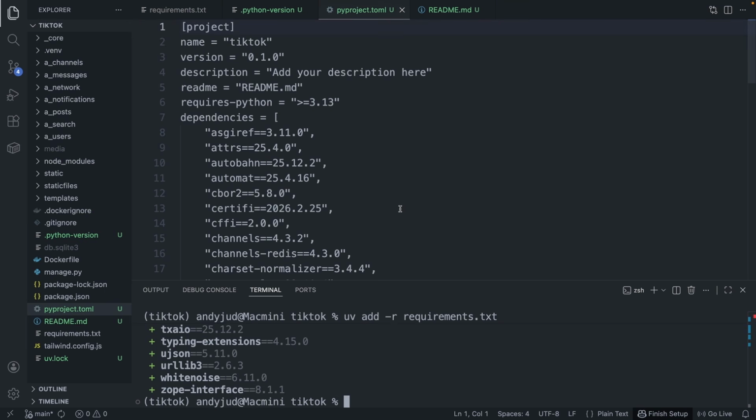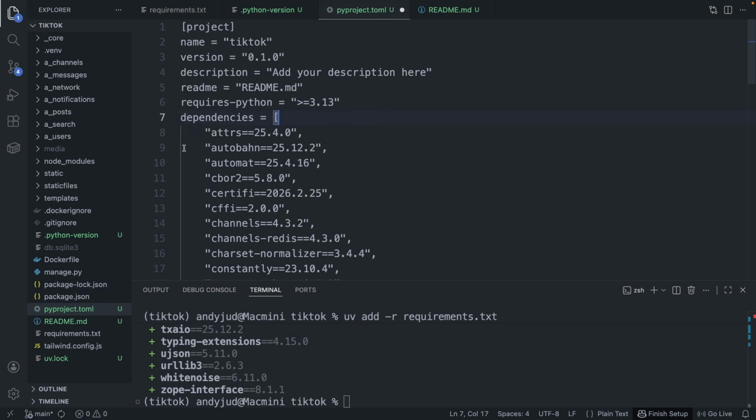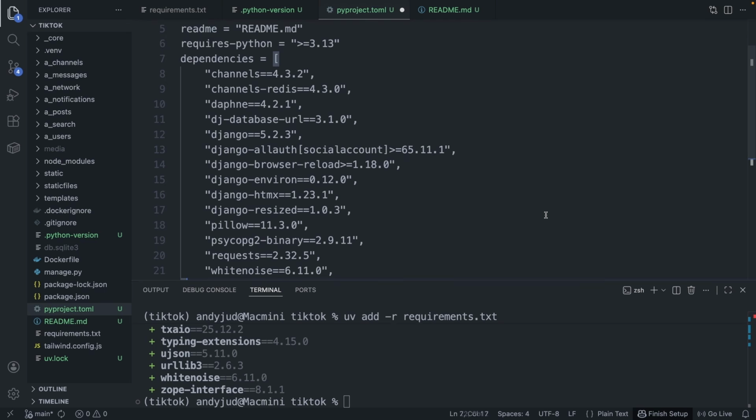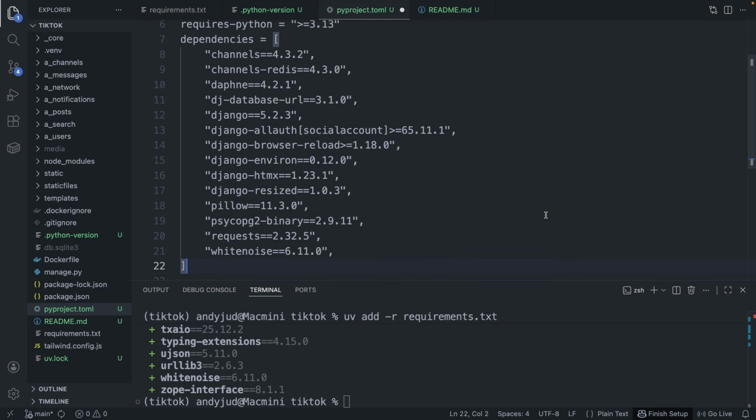However, this list now includes all the sub-dependencies, which we don't list here when we add packages manually. So I clean up this list now to only have the top dependencies. Alright, these are my top-level dependencies. Because I changed this file manually, I have to sync it now with my virtual environment and with the UV lock file. And we can do this with the command uv sync.